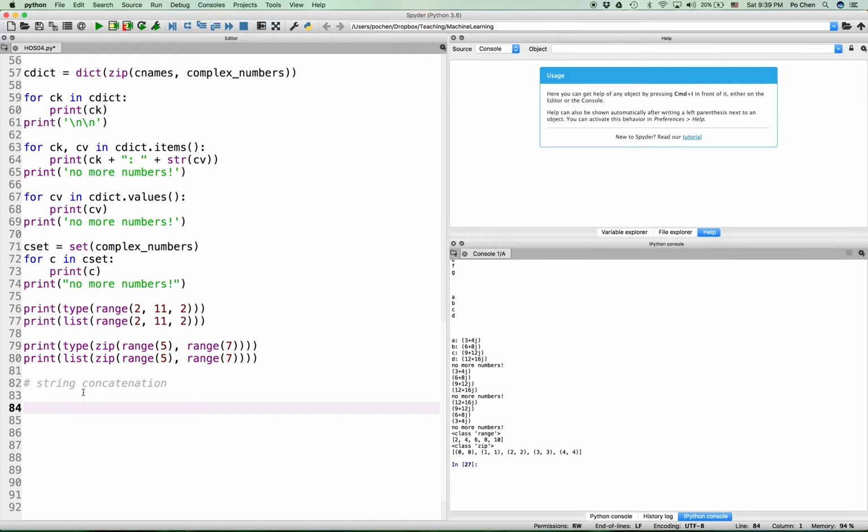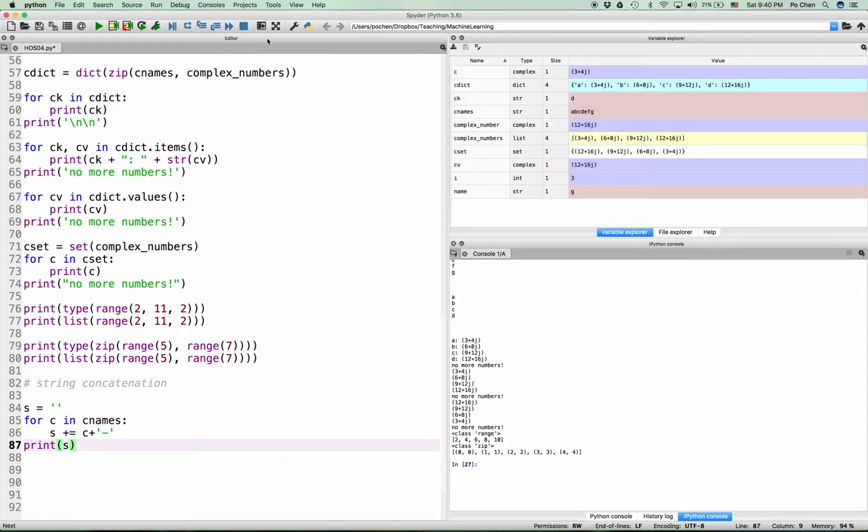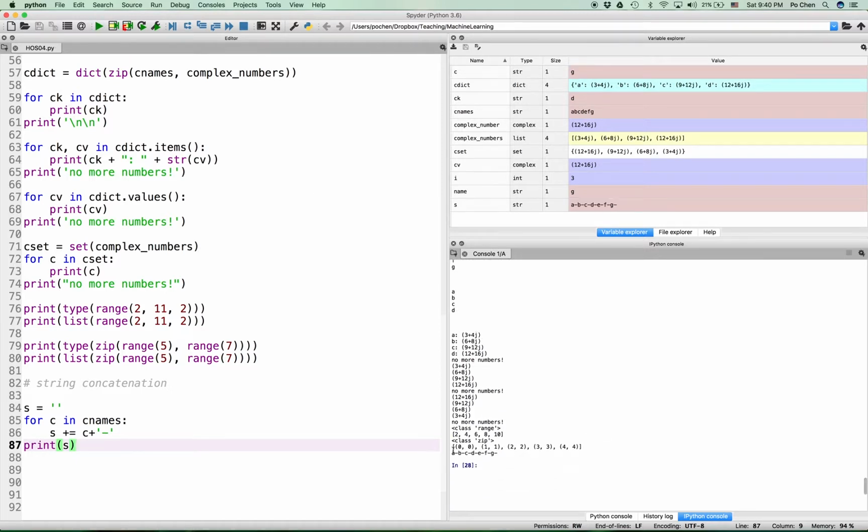We can certainly do string concatenation by using a loop, right? Suppose we initialize a string s with an empty string, and then for c in c names, right? And then s equals s plus c plus a dash. And then we can just print s. So s is going to look like a concatenation of every character inside of the c names, but with this dash as a delimiter, right? If we don't want this particular delimiter, we can change it to something else, or just the empty string. It doesn't really matter, right?